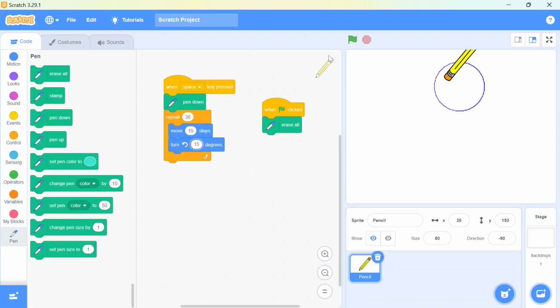Is it easy? Yes. Now I'll click on the green flag again, then take my sprite and put it on the screen. Now I want to draw a pentagon. So what should I do? A pentagon has 5 sides, so here I will write 5. I will make the move steps 100 only and the angle 72. Again I press the space bar and see what happens. Oh, our pentagon is here.